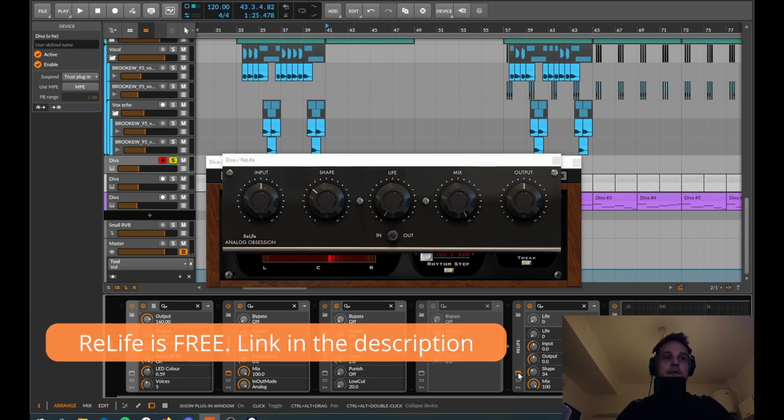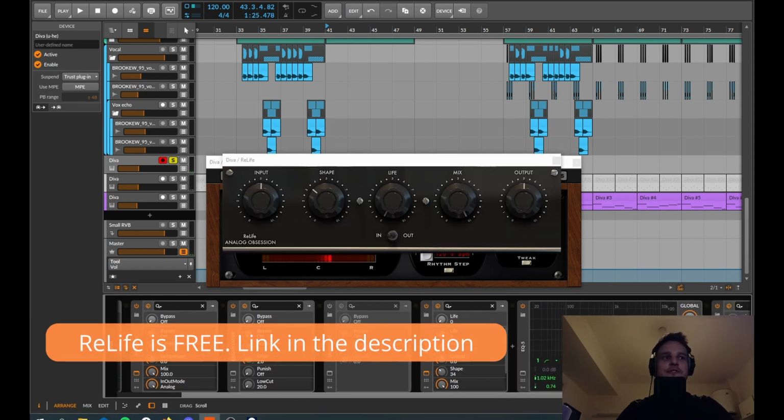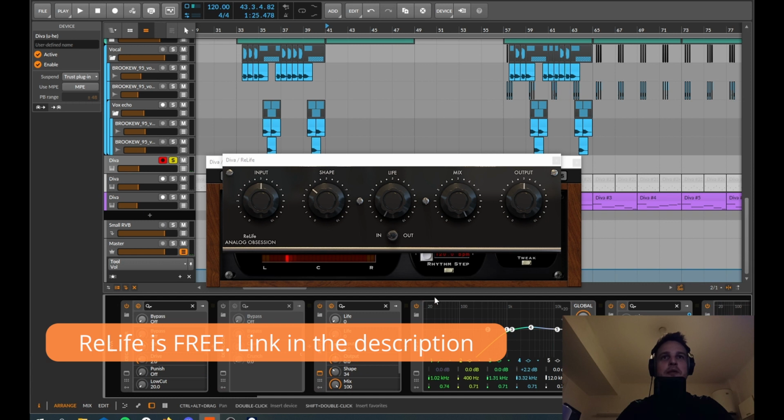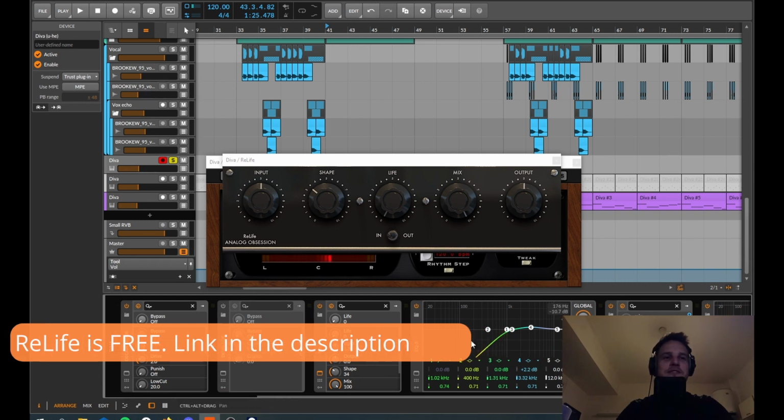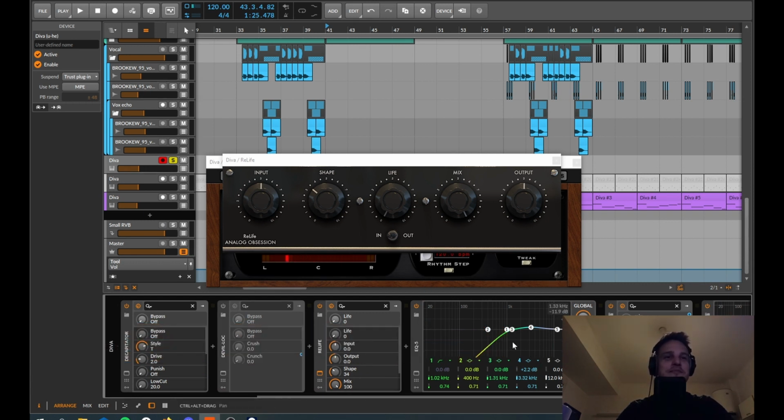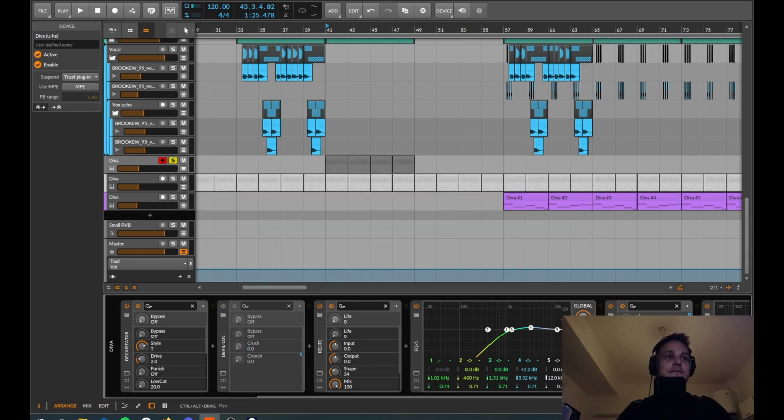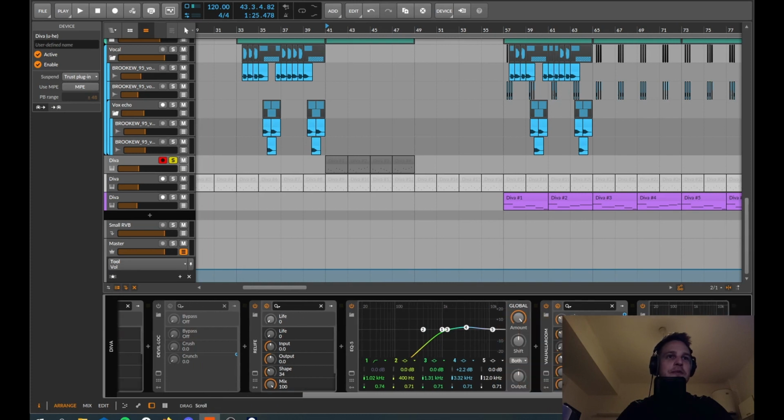Relife is actually a great plugin that I use to shape up the spectrum a bit, because there's usually a lot of muddiness in this part, so it suppresses some usually unwanted frequencies, making it sound better in the mix. And Valhalla Room for reverb.